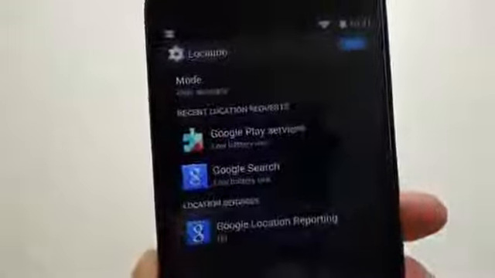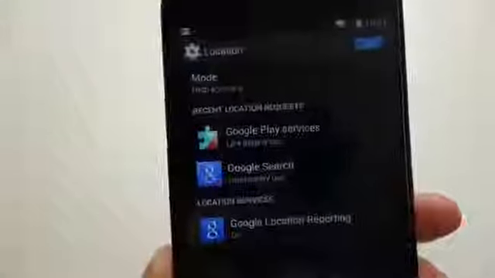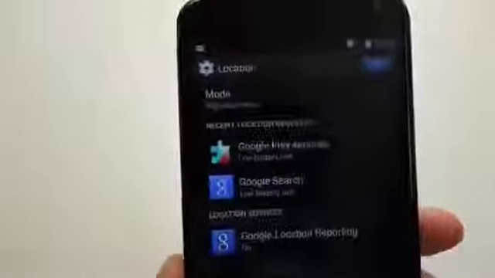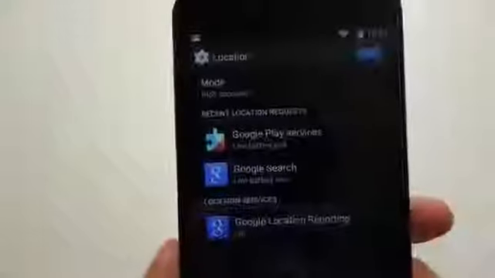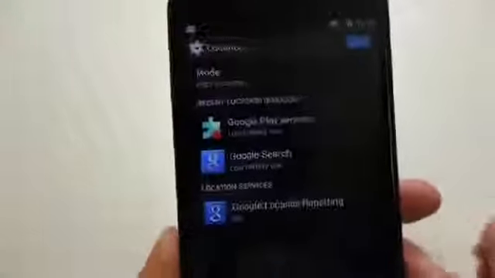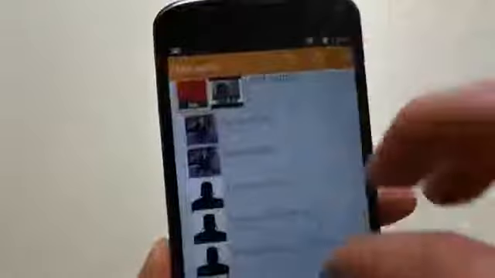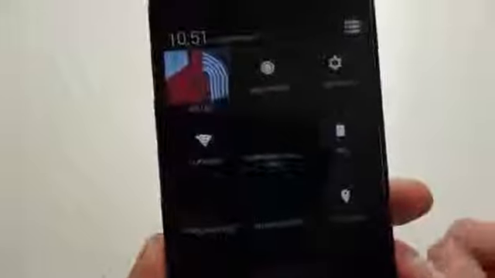So Google's saying that batteries get drained a lot because of GPS and location and all that stuff. So they're trying to get you to start toggling these rather than worrying about just turning off GPS altogether. So it's kind of a cool new thing. And again, you can access that quickly in your quick toggles. There's a shortcut for it right there. So let's see what else we've got.